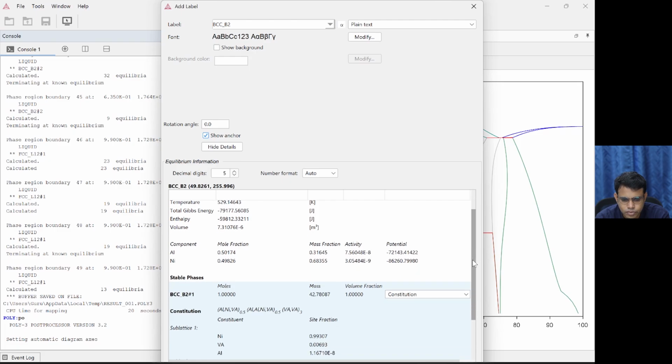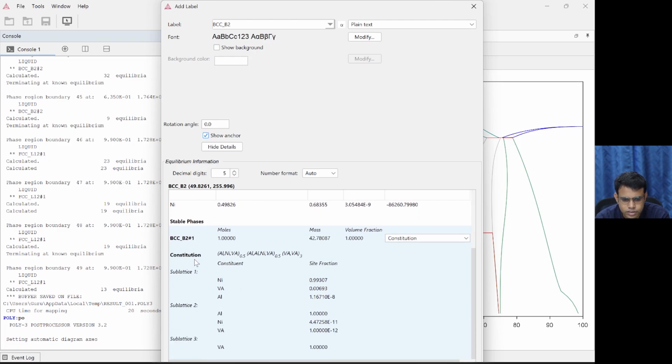Then if you come down, you will see this constitution information where you can see 3 sublattices. In fact, vacancy is given as a species in one more sublattice. This we have not considered for the B2 phase, the AL-NI phase or the AB phase that we have just modeled. But in this case, vacancy is added as one more sublattice. This is to incorporate more functionalities like the addition of interstitial sites or calculation of entropy and things like that.